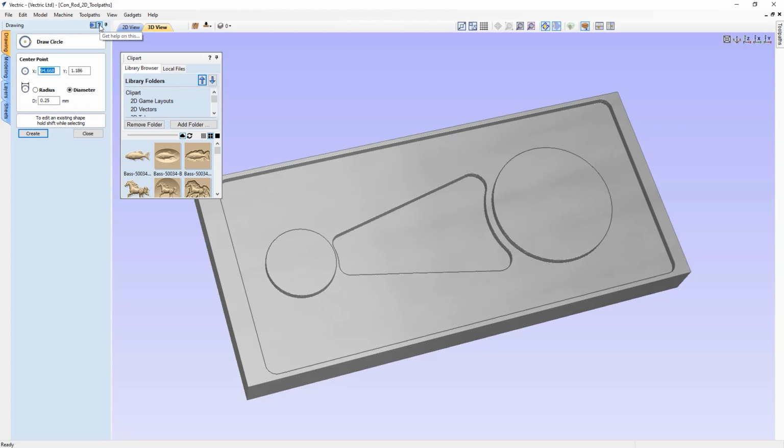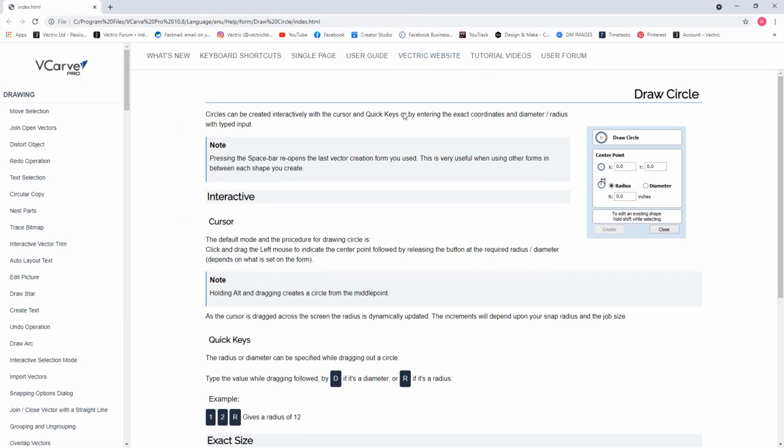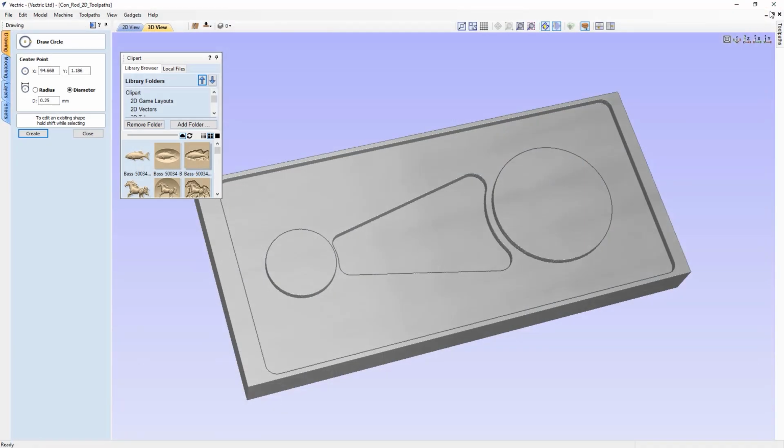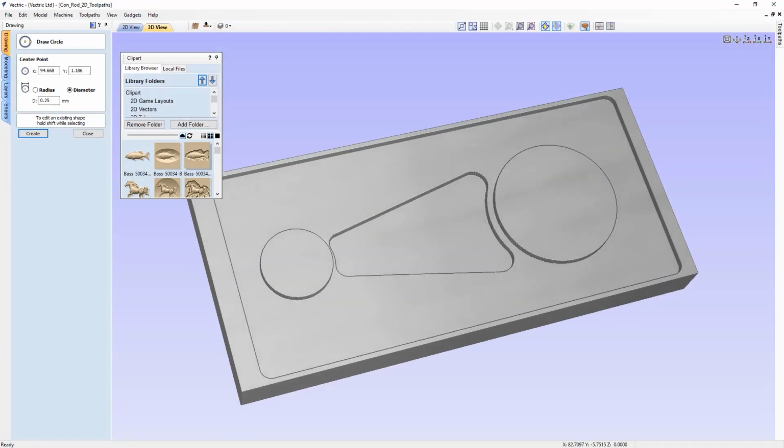So for example, if I click on this, what will happen is the software will open up a browser and it will take me to the Draw Circle section of the documentation, where I can learn much more about this particular tool. So that really completes this brief overview of the interface. Now, we haven't gone into detail on the specifics of each icon and how features work, as that's covered in many of the other tutorials. And this tutorial is intended as a quick guide just to getting around the software.